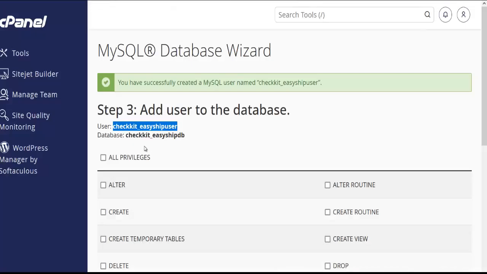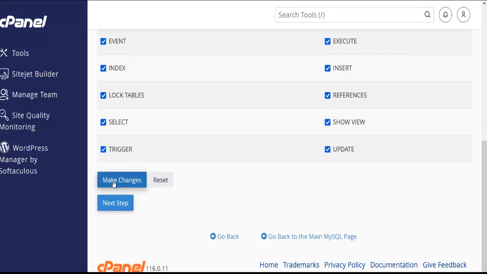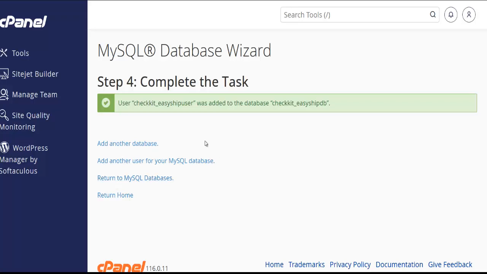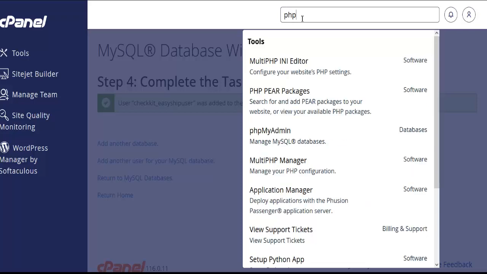Okay, so I'm going to come here, and this is the last step for this part. I'm going to click on all privileges, and then I'm going to click on make changes. Perfect. Now let's say your user has been added to the database. Okay, now last but not the least, we are going to upload the SQL file. Okay, I'm going to show you where you can get this SQL file also.